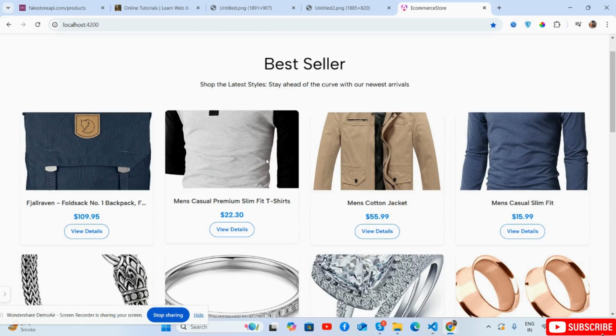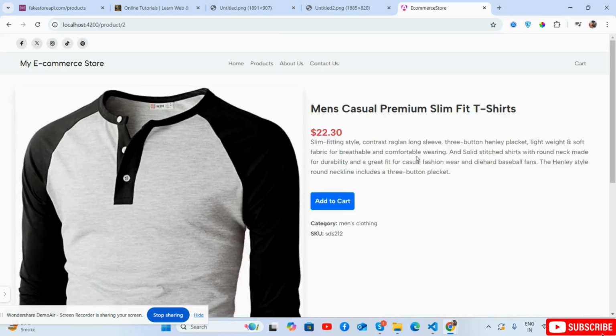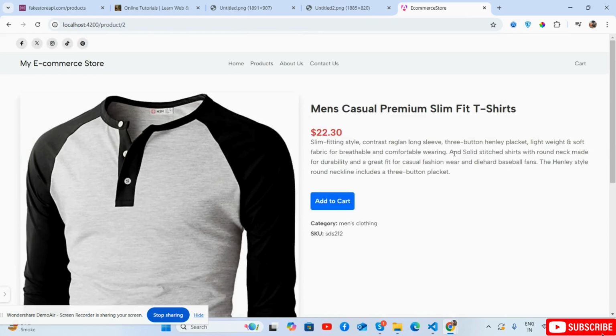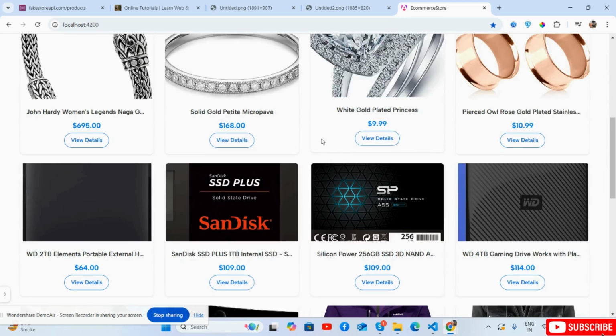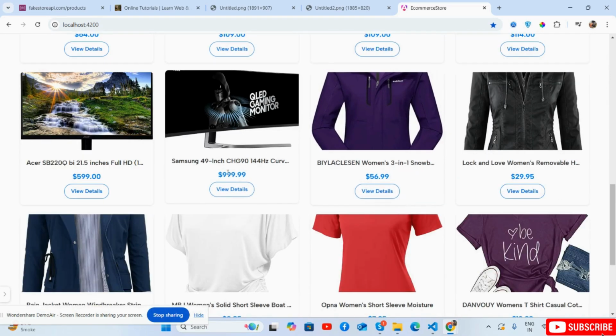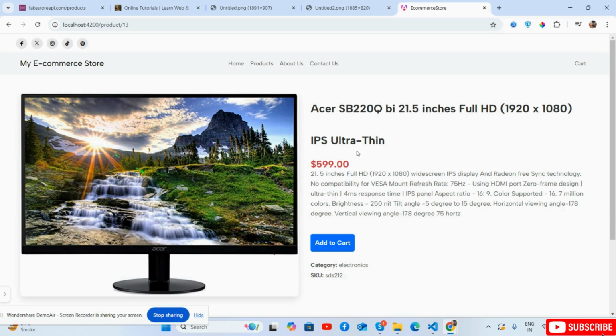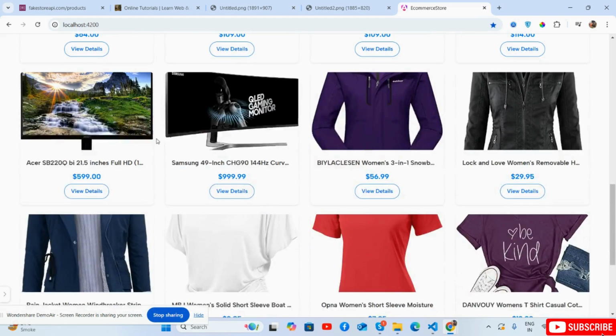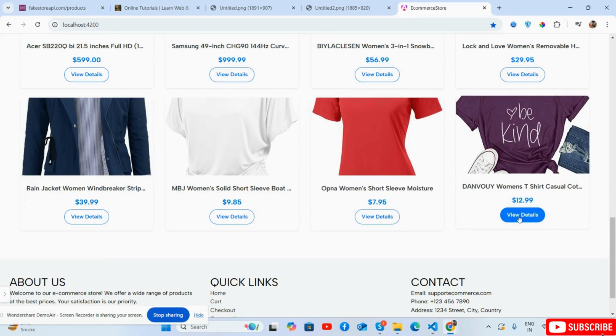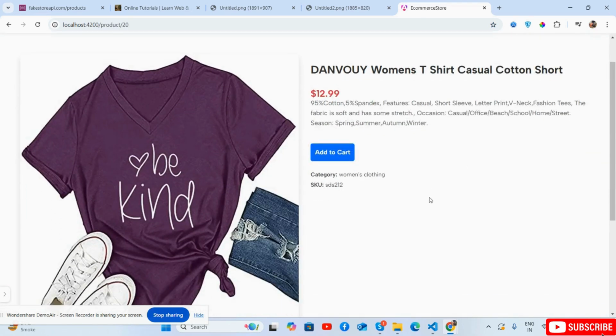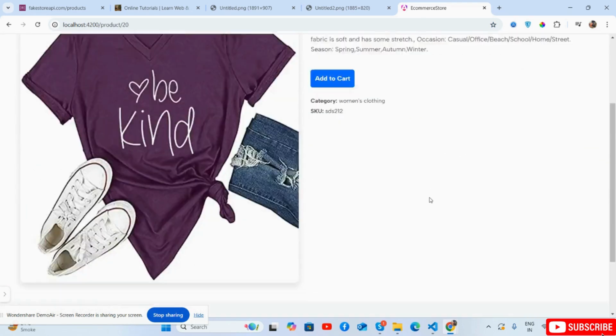First, view detail. See the beautiful detail page. Back to store page. See, just brilliant, friends. All the dynamic things like title, pricing and description as well. Category, SKU and add to cart button. Back, I will show you more. See friends, just brilliant. Now I will click on the add to cart button.